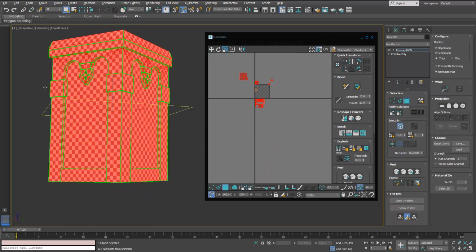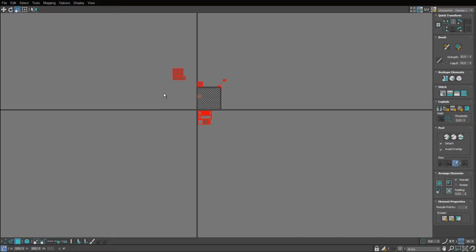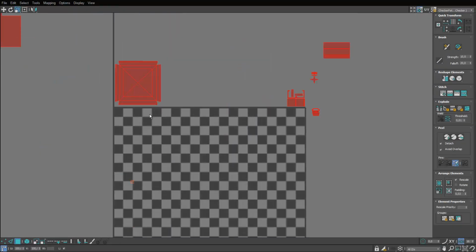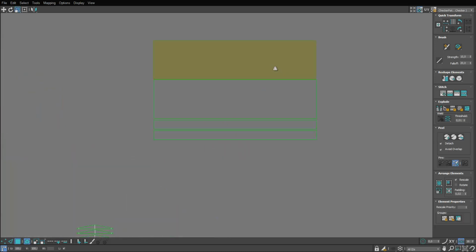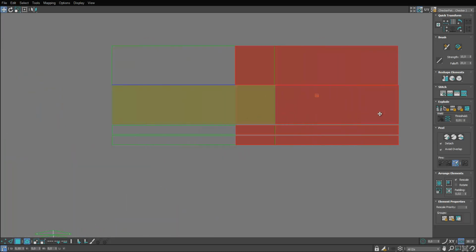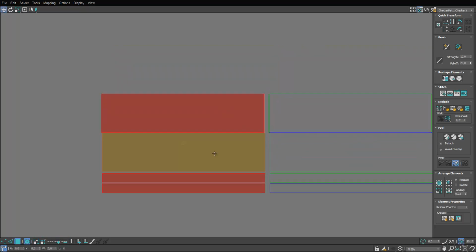This process is gonna be straightforward. There's nothing complicated about it. It's gonna be very easy. Just put all these pieces together in that rectangle. Also, there are gonna be some overlapping UVs.